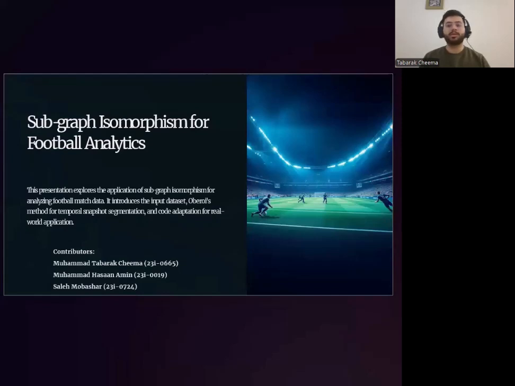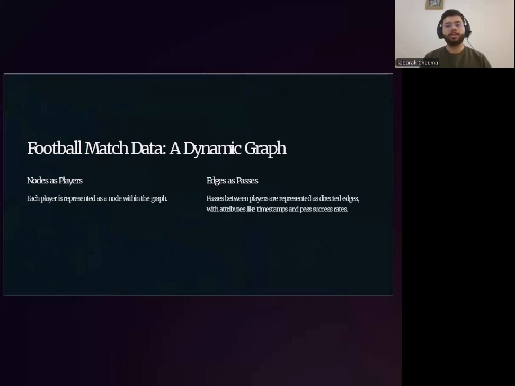Assalamu alaikum. This is the phase two submission of our project to discuss subgraph isomorphism for football analytics using Oberoi's technique. But first, we need to understand the input dataset of matches.